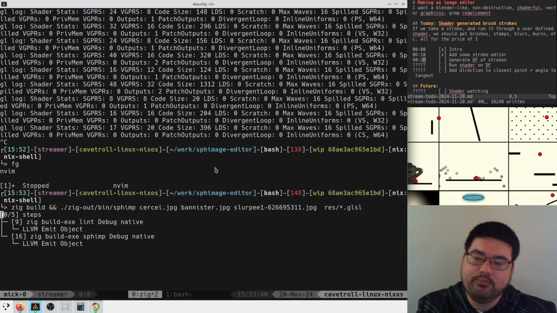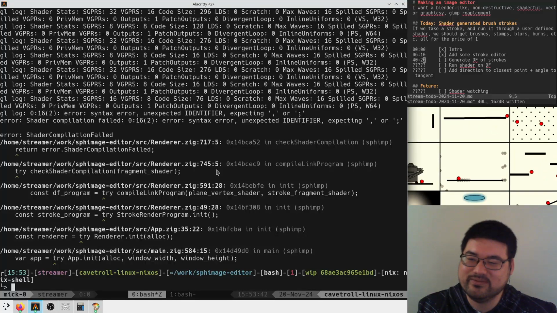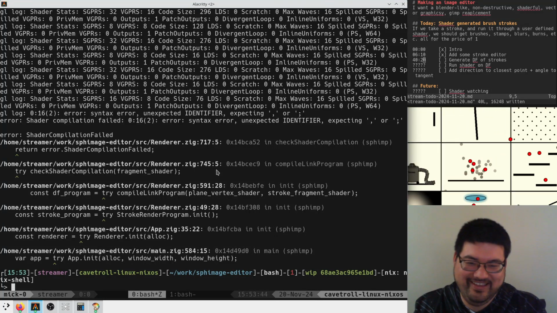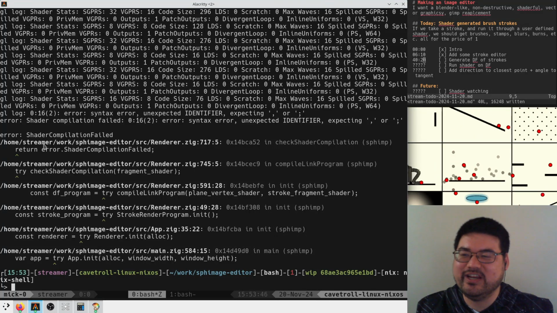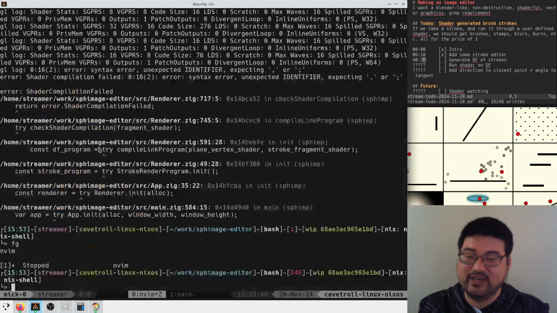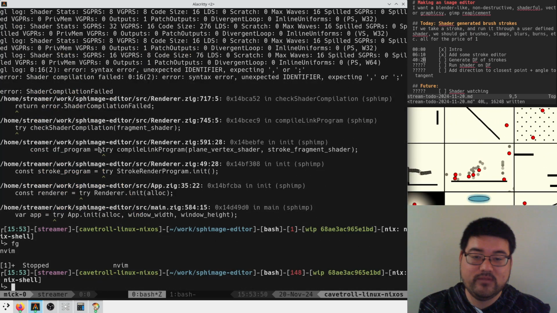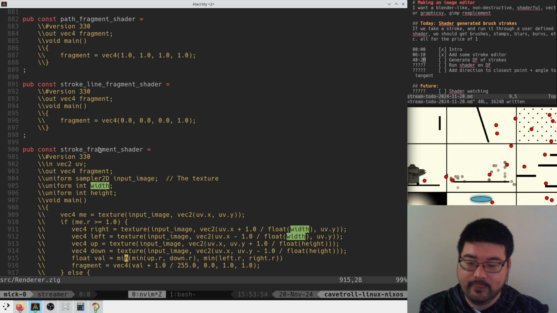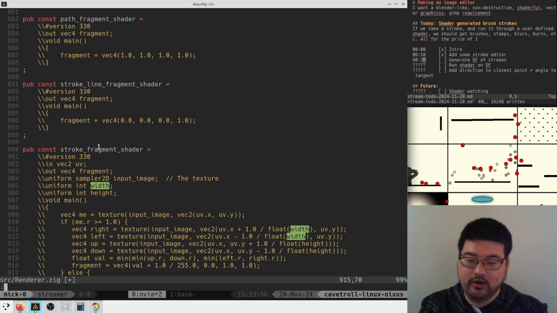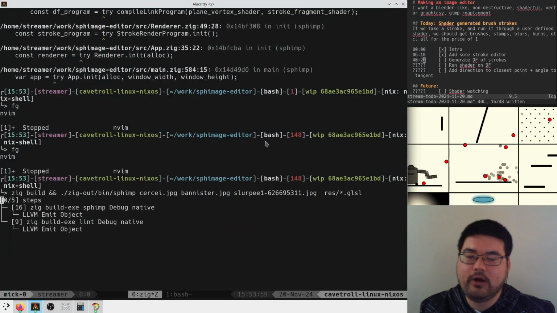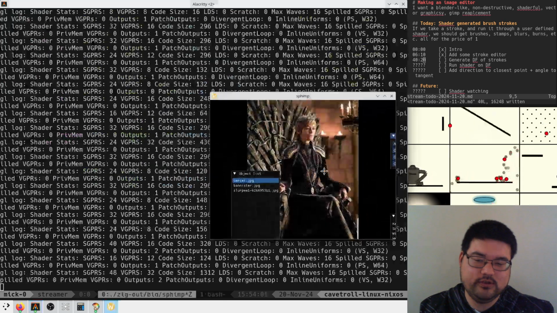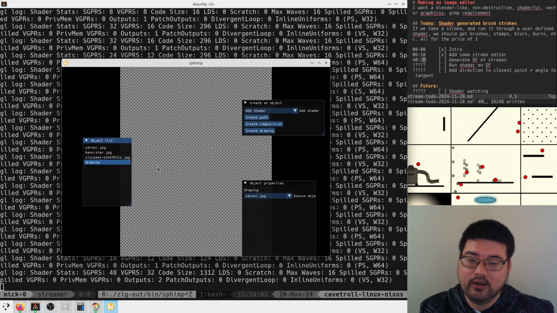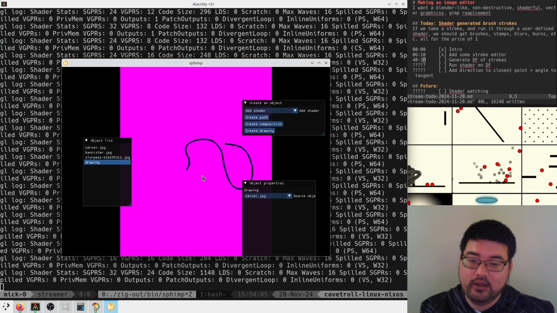This should be some distance away. Shader compilation failed at line 16. Expected identifier. It was expecting a comma or semicolon somewhere. Probably here. Probably there. Please. Okay.